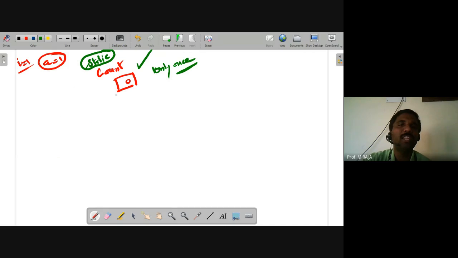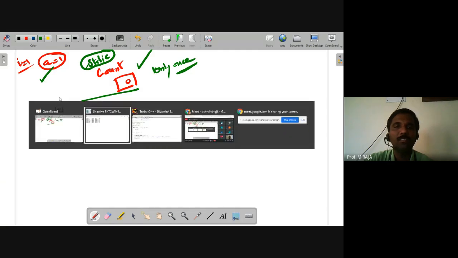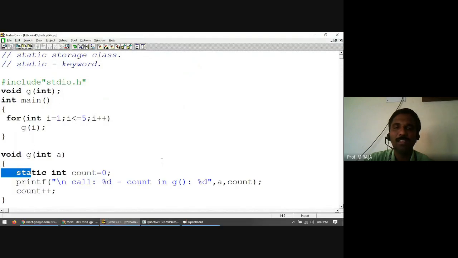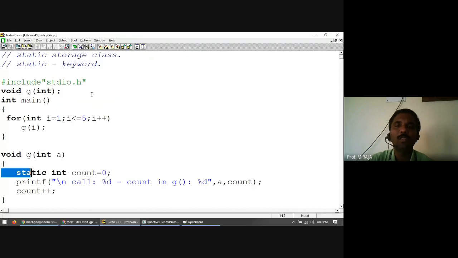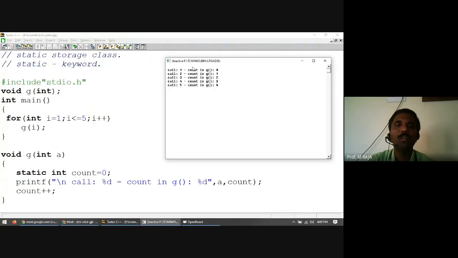This is very important. Still, we have a is equal to 1. And we have printed the value of a and count. Current a is 1. What is count? Count is 0, not 1. 1 0 is printed. So we can see the outcome.